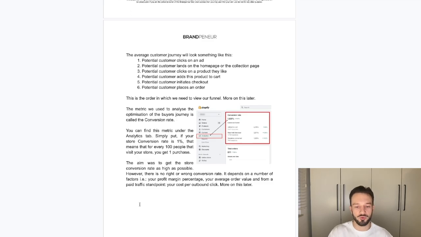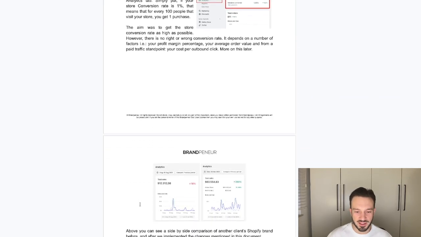However, there is no right or wrong when it comes to conversion rate. It depends on a number of factors: your profit margin percentage, your average order value, and from a paid traffic standpoint, your cost per outbound click. But again, more on this later.